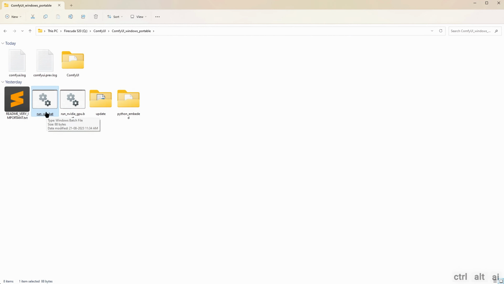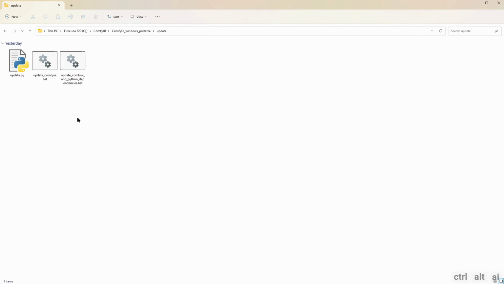To launch it using CPU, click on Run CPU.bat file. And if you wanted to use your NVIDIA GPU, click on Run NVIDIA GPU.bat file. If you go into the Update folder, you can update ComfyUI by clicking on the Update ComfyUI.bat file. Then, launch it via CPU or GPU.